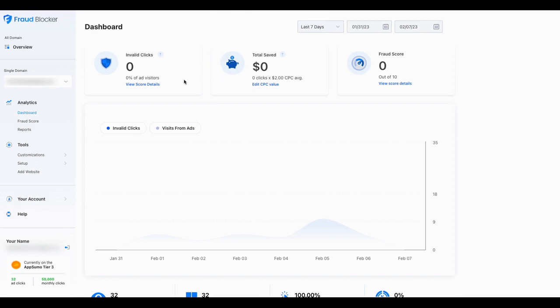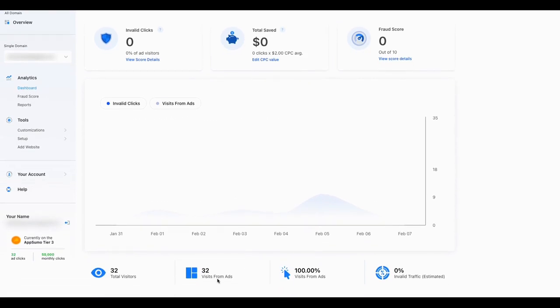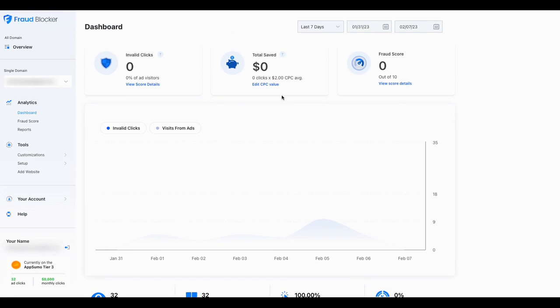As you can see here, this is the dashboard. Invalid clicks lets you know if there are any invalid clicks. Here they have this graph, and I had 32 visits from the ad, 100% from the ads. And then you can edit your cost per click, what it's costing you, so it'll tell you how much money you saved if anyone tried to click on it who was not official. It calculates that once you put in your average cost per click. And then it tells you your fraud score. We just talked about it. My particular fraud score is 0.